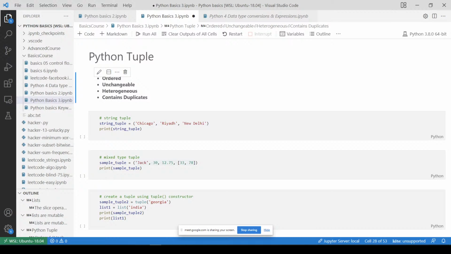Let me ask you guys. So Prem, till now, were you able to follow? Can you tell me what is the difference between a list and a tuple?